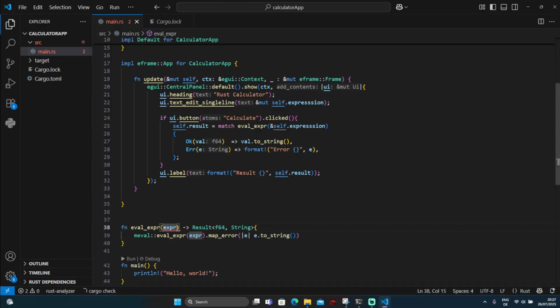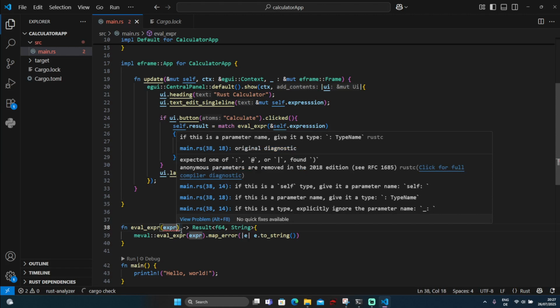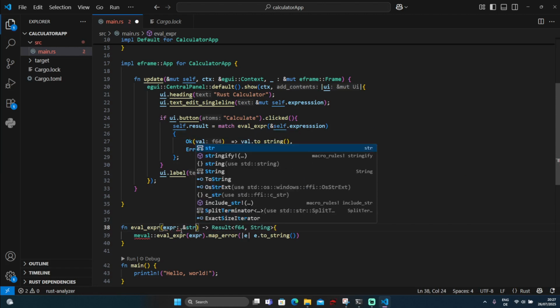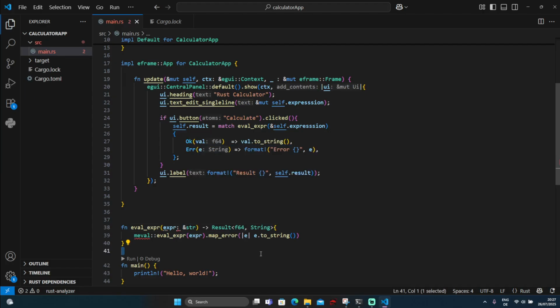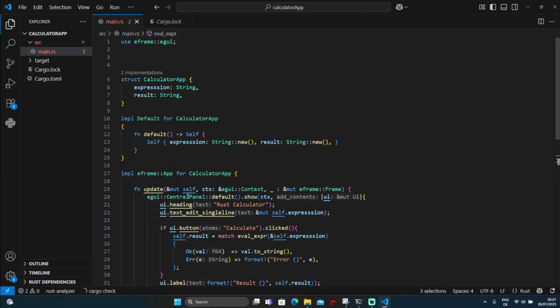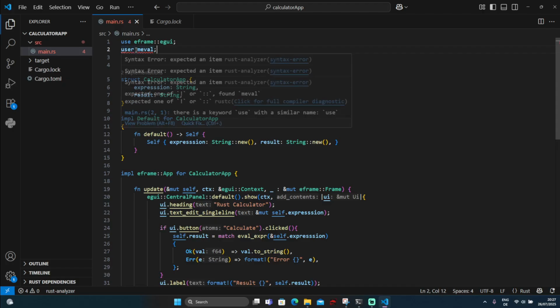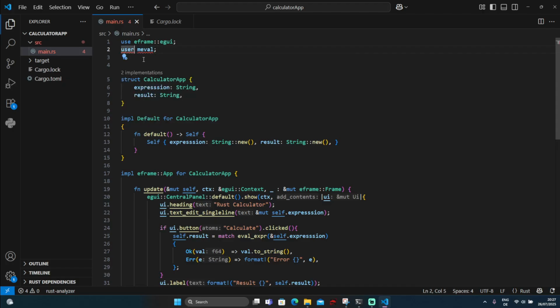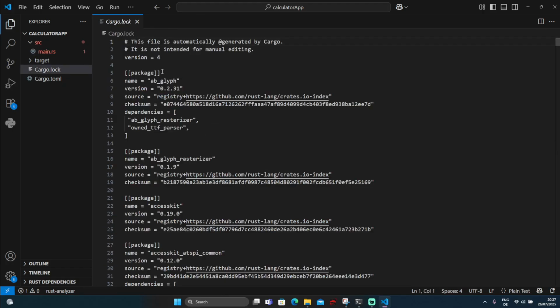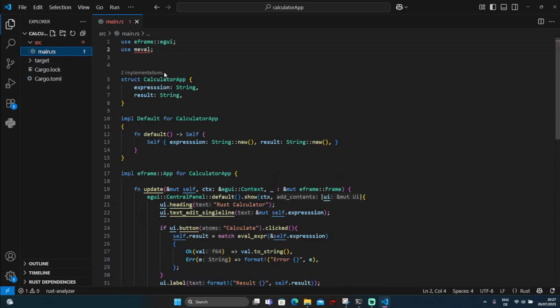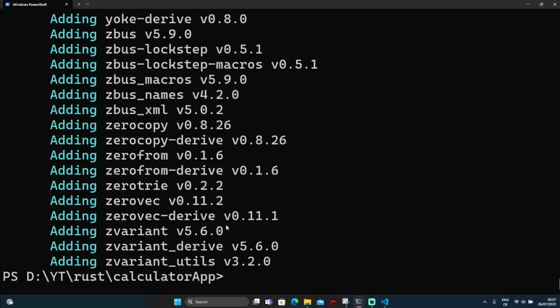Okay, it says expression here, expression cannot be found. Obviously meval is not able to be found, and we have to use meval. Oh, it's not user, it's use. We always miss this thing, so it's always use. And I think we don't have the crate eval as well, so it is not working like this. So what we do is we go to our terminal here, we do cargo add eval.